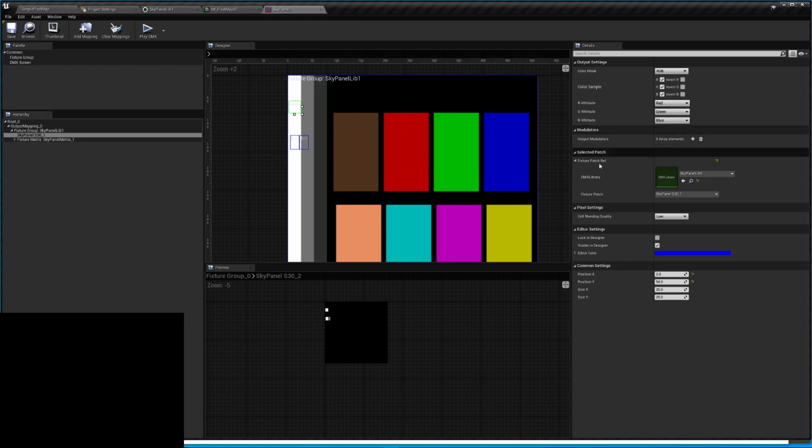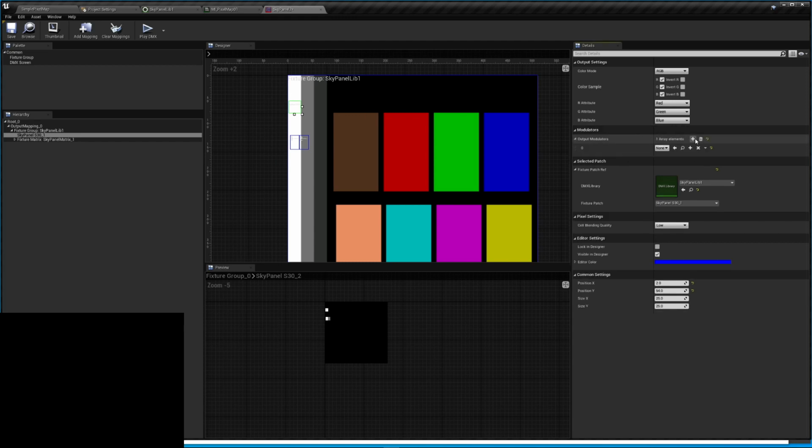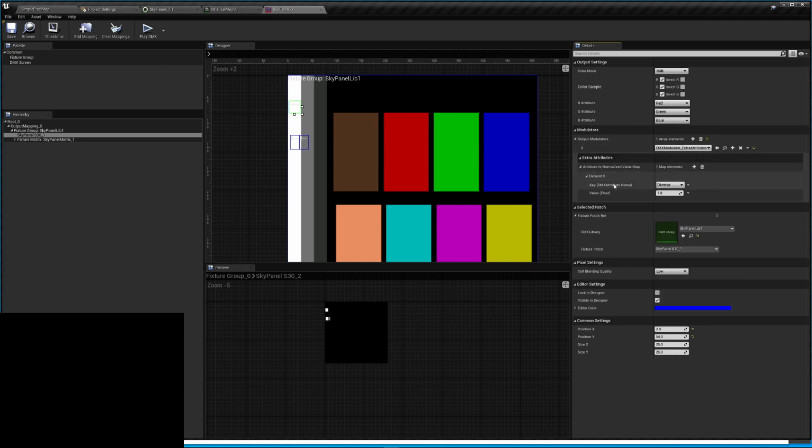The way we're going to deal with that now is called modulators. We used to have extra attributes, but they were somewhat limited in what they could do. Since this is a normal fixture, I'm going to add one modulator type, an extra attribute modulator, and then add the different types I need. The first one I need is dimmer, so that's convenient. I'm going to set this to 20%.